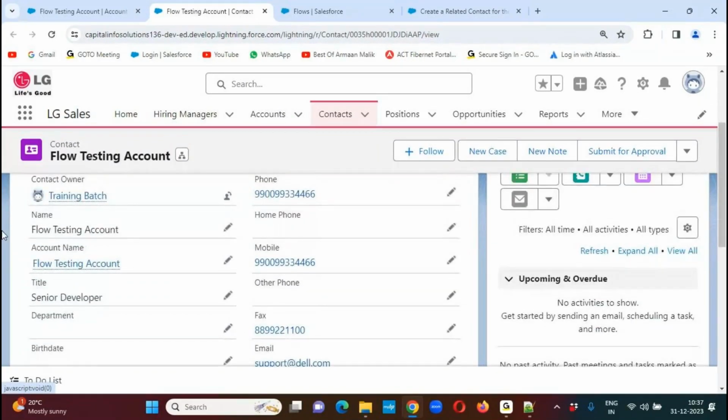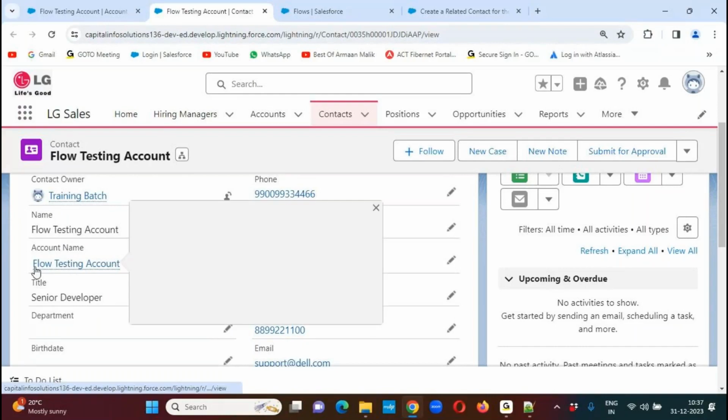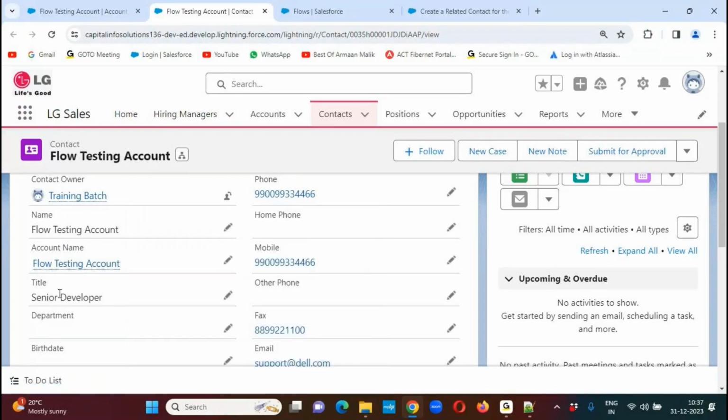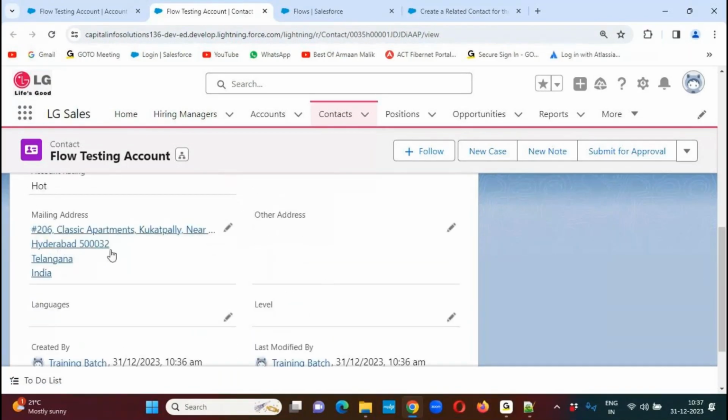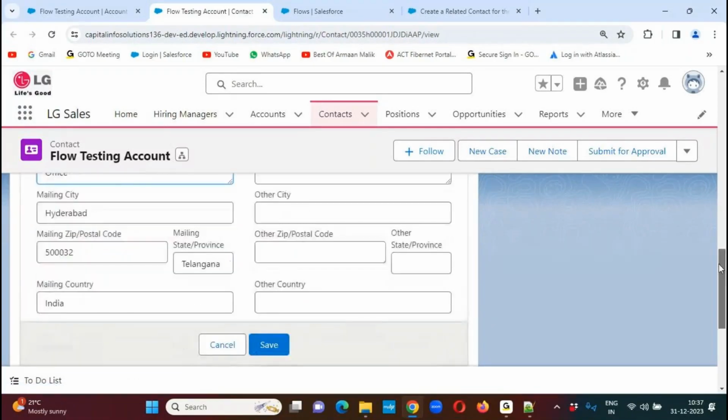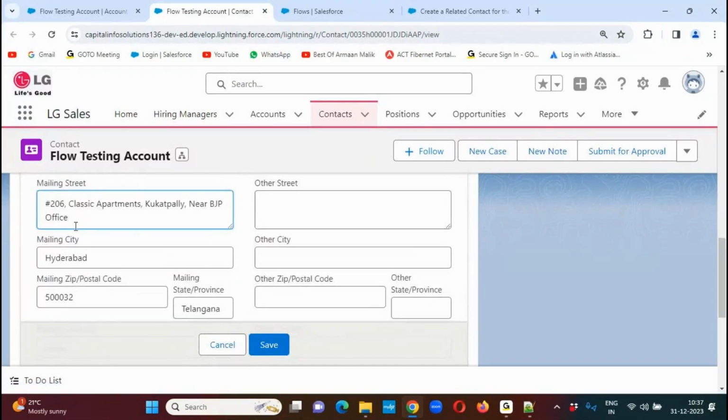Whatever name we have given for the account record, with that name it has created the contact record. Account name has been copied here. Title we have specified. Phone number also automatically populated. Mobile number also. Fax number also. Email ID. And then we have specified that address information. So now that complete billing address has been copied into the mailing address fields automatically by default over here. Clear? Understood the concept here?